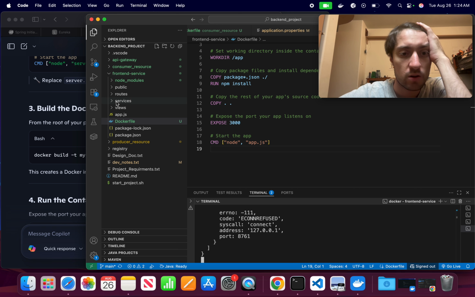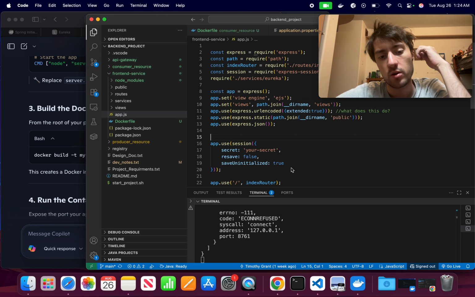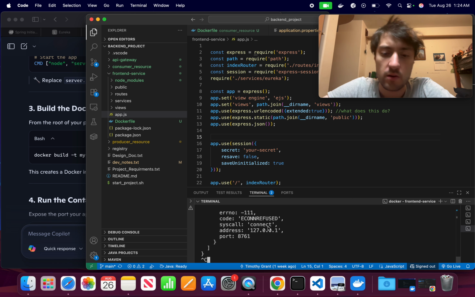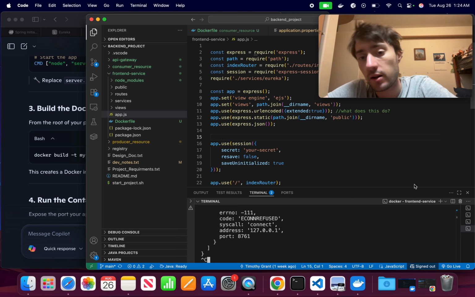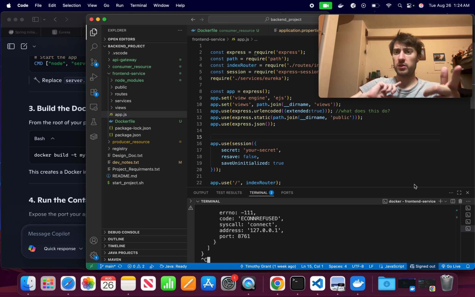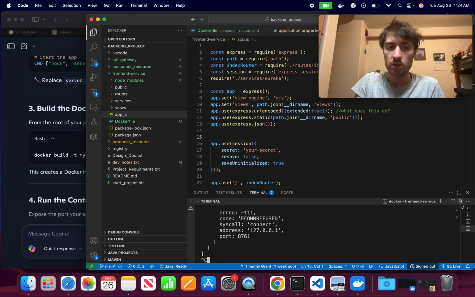Okay, so app.js. We're going to have to. We'll do that in the next video. Trying to go through the JavaScript and understand how it's doing the communication with not the container's localhost, but the localhost outside, meaning my host OS.